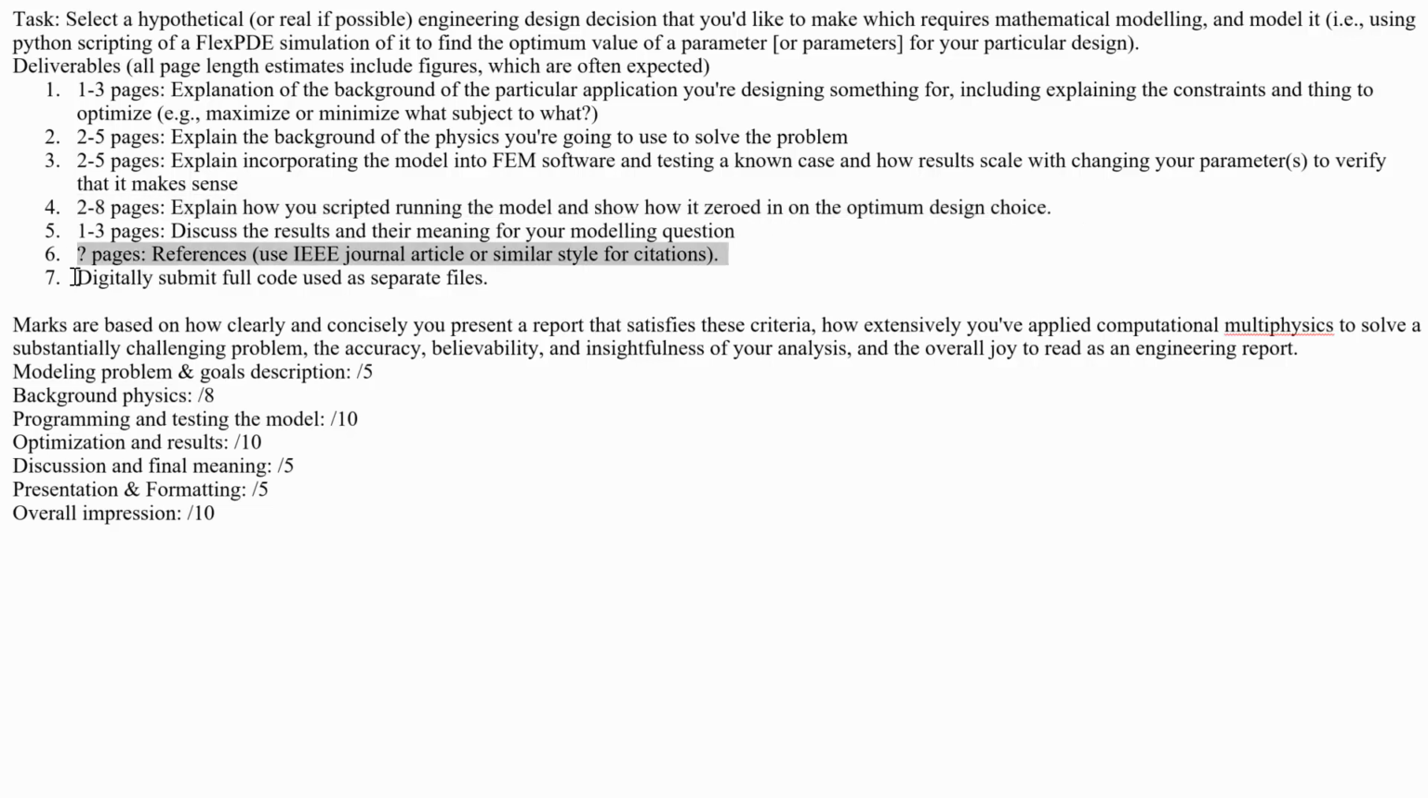Then include a bibliography for everything that you need to reference, and the code for both Python from part 4 and the FlexPDE stuff from part 3 as separate files digitally. So you submit this, you don't actually print off and hand in the design project, you submit it on the Dropbox and Avenue, and so you can just include these things as separate files. You don't have to include them in printed off format or something like that.